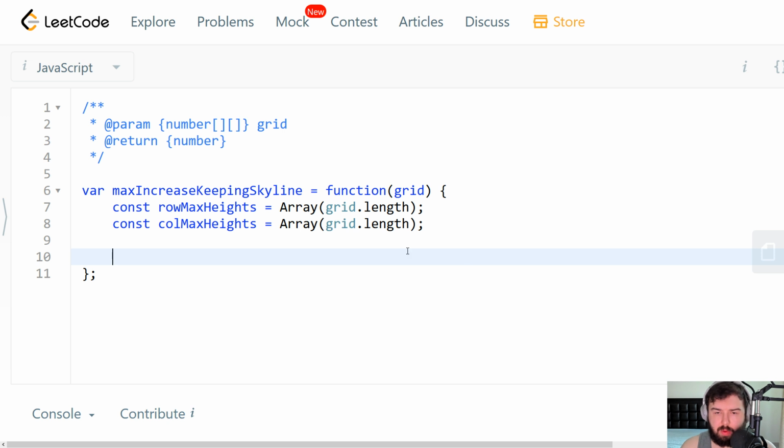Then we will go through grid. We can make it with forEach, I think. For each, we'll have the row itself and row index. Inside we will have the same cycle, but for the row itself. For each column and col index.